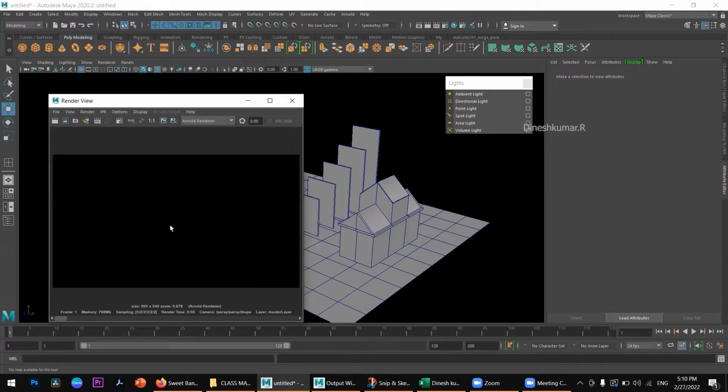The reason is that Arnold has its own lights. So if you want to render any objects through the Arnold render engine, then you should use Arnold lights.